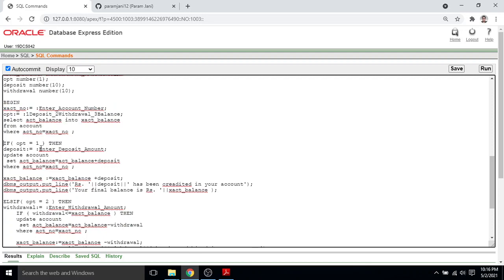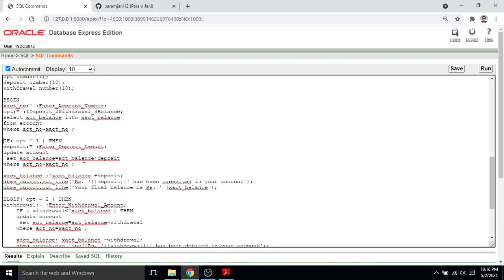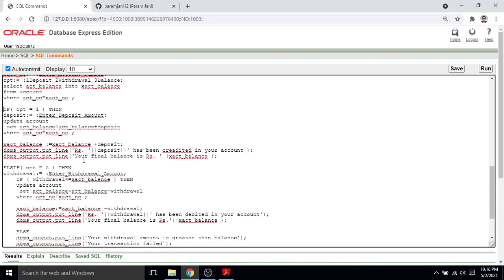Okay, now we'll come to the if part. I'll also explain if else, and nested if else is also used in the program, so that also I'll be explaining. Don't worry, those two concepts will be explained very clearly. So if option equal to 1, then we need to do the deposit. So we are asking for the amount to be deposited. Enter deposit amount. It will be copied in the deposit variable.